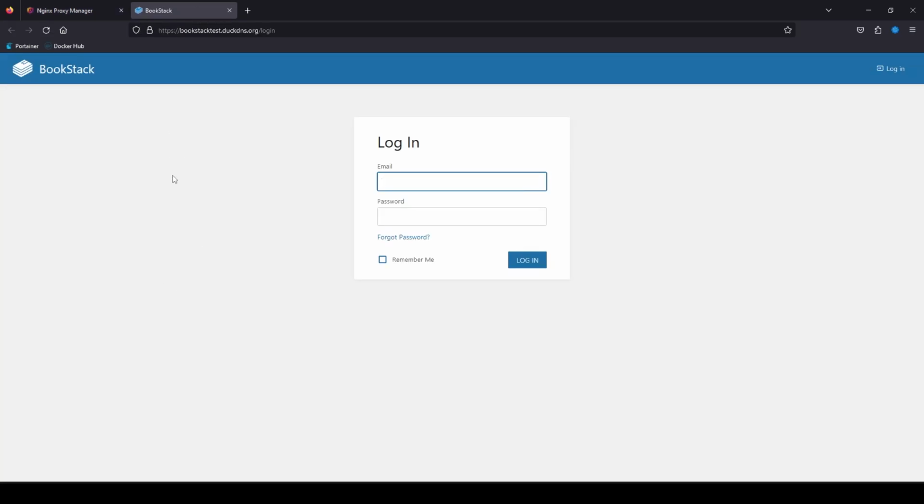And here we are. We can see that we are logged in through HTTPS through our domain name, and we're at the login screen. The initial login for Bookstack is admin@admin.com, and the password is password, and we're in.